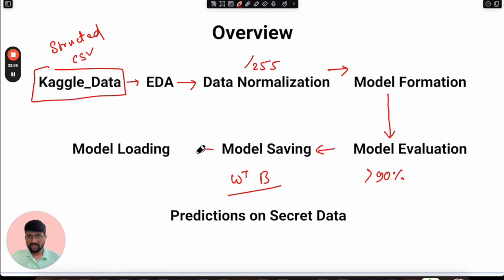Once this is saved, we will show you how to load the model, because you can directly ship or send the saved file to any of your friends, clients or customers. They can load that particular model and run it on their end. You will not be bothered after creating this model file.